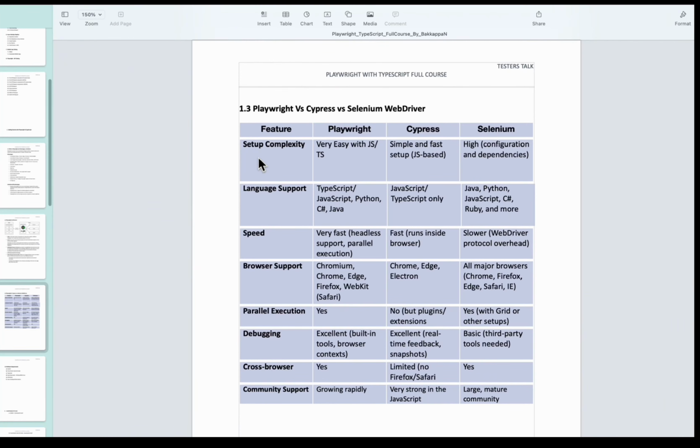First, we have Playwright. Setup-wise, it is very easy with JavaScript and TypeScript. In Cypress, it is simple and fast also, only for JavaScript. And when you take Selenium, the complexity is very high, because you need to add all the configurations and dependencies in the pom.xml file.